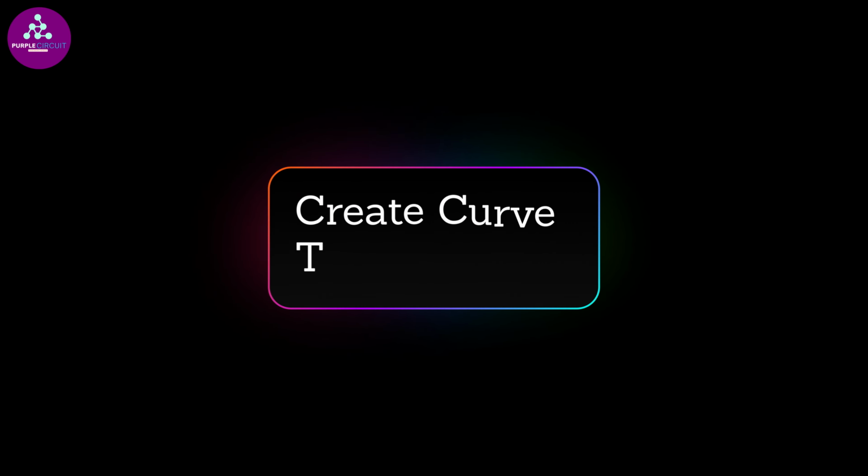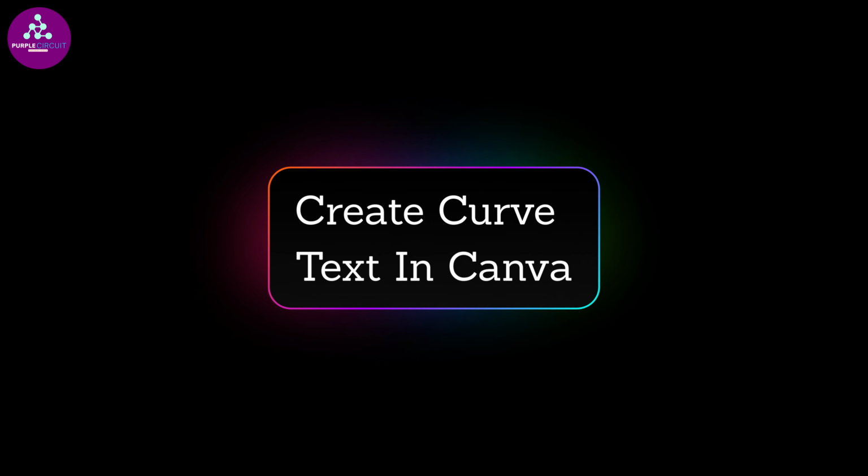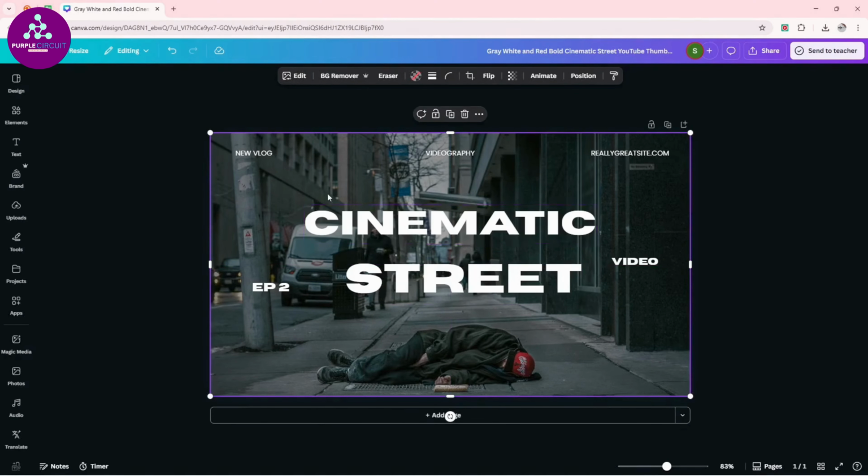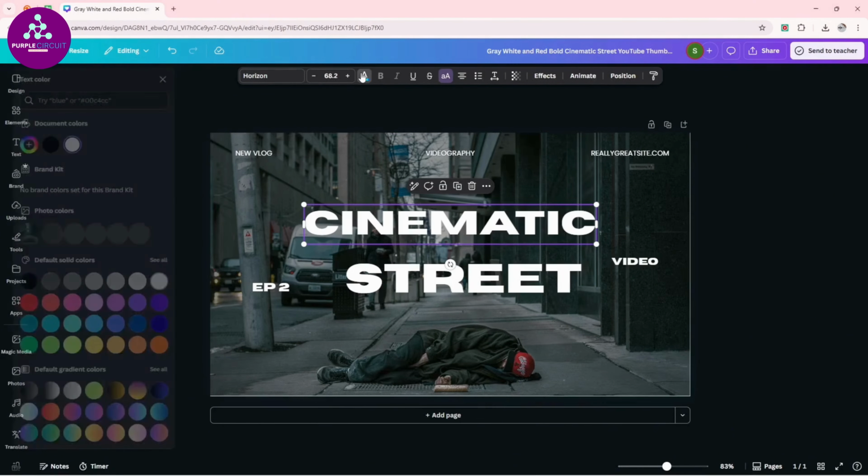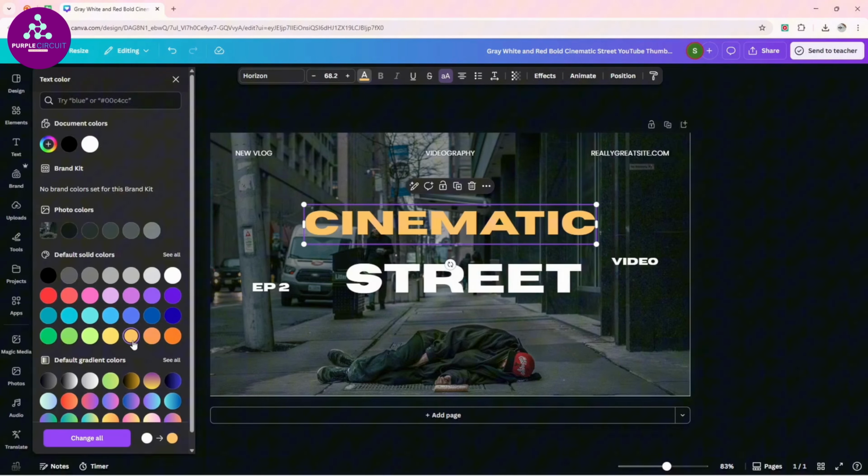In this guide, I'm going to show you guys how to create curved text in Canva in just a few simple steps. Start by opening Canva, then either click on create a design or choose a ready-made template. For this example, I'm going to use a ready-made template.